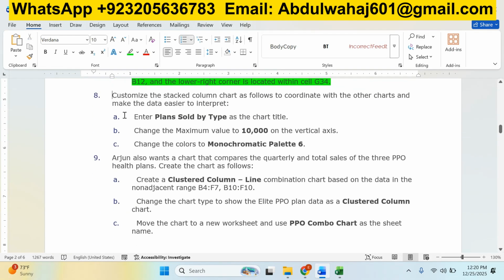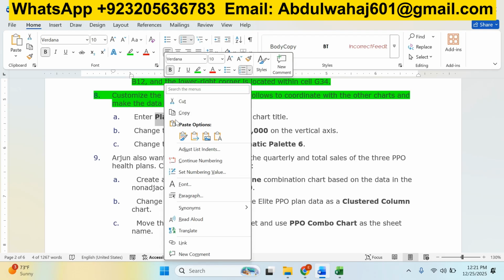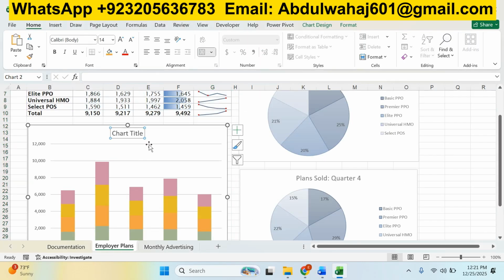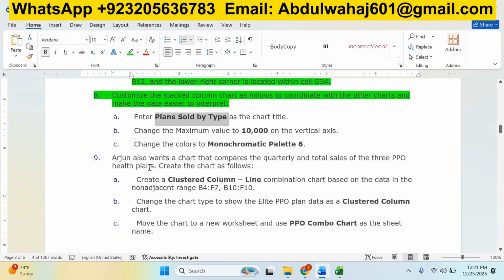Moving to step number 8, that is customize the stacked column chart as follows to coordinate with the other charts and make the data easier to interpret. Enter plans sold by type as a chart title. I'm again copying it and selecting the chart title text box, and here pasting the title that I just copied.